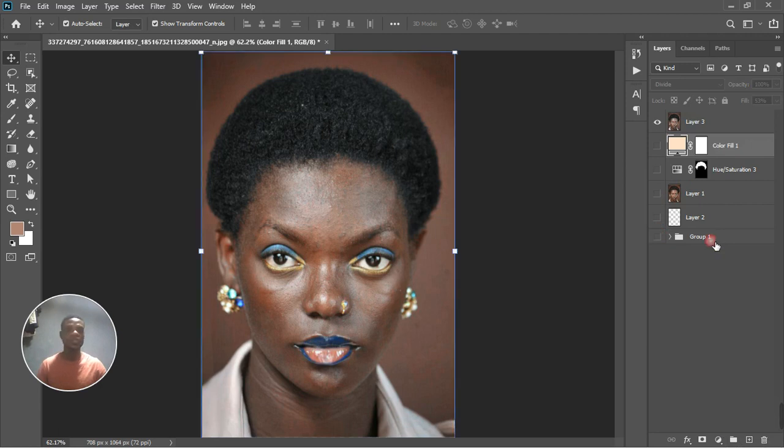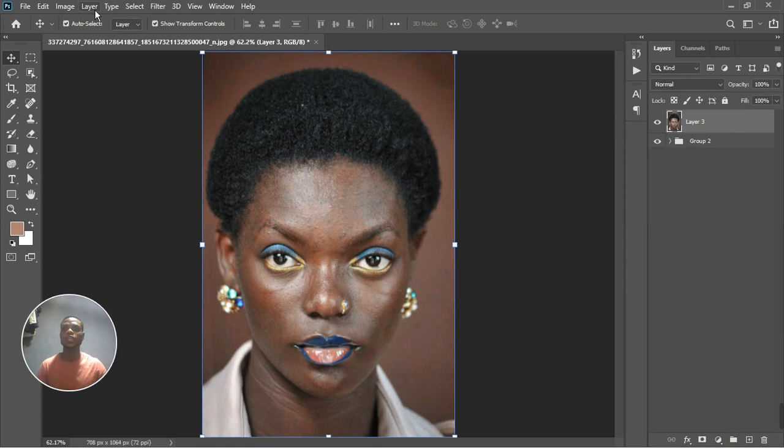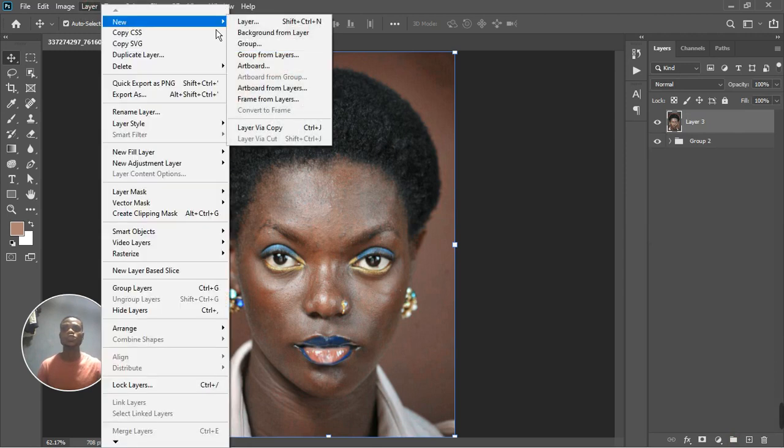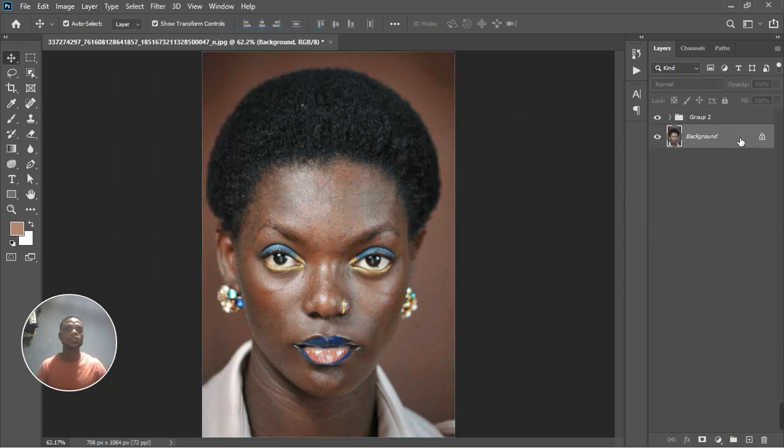Hold down shift and then group this together. So we're dealing with this one. Now go to the layer, go to new, and make background from layer. So it's going to make this one the background. Okay, so ignore, just pretend like this doesn't exist, the group 2, or you can actually delete it. Let's just delete it. Okay, so now this is how to create your frequency separation.